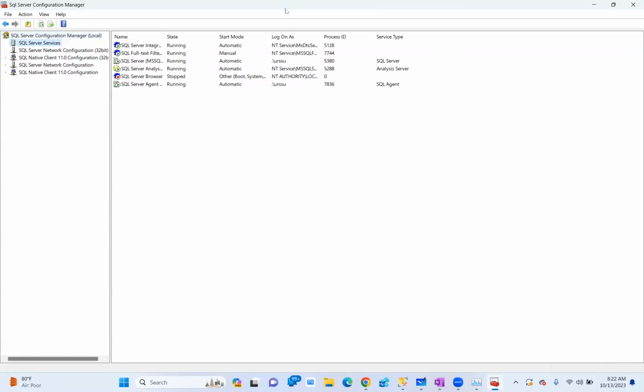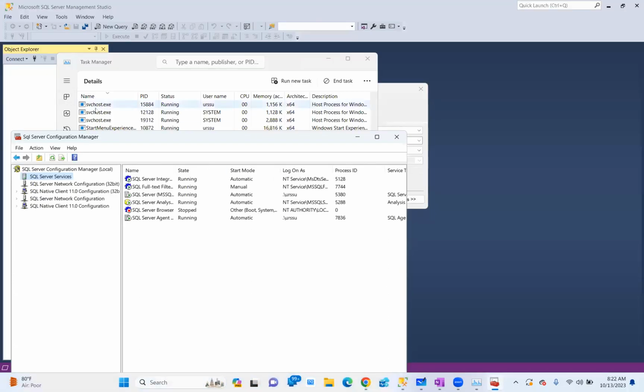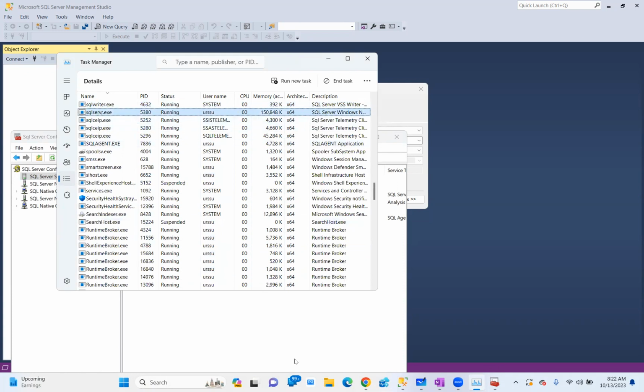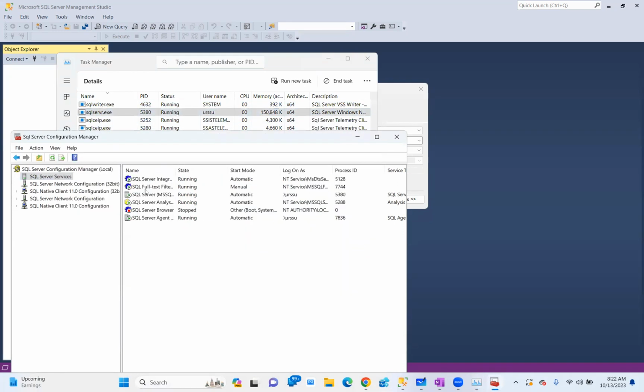Okay, there is a process ID. Where is it? SQL server.exe. Yes, 5380. This service depends on this SQL server.exe with the help of the process ID. You can identify it. If you want to stop or start it, you can play with this SQL server.exe.